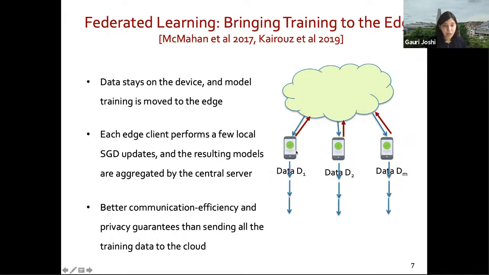Why this is better in terms of communication efficiency is that the only thing that is shared on these communication links is the model, not the data. So sending the model can be much cheaper than sending data. And because we are not sharing the data, it also has better privacy guarantees. Of course, this is not fully private, because the model itself can reveal sensitive information about the data. So designing better privacy preserving algorithms for this setting is an ongoing area of research. But this model is definitely communication efficient, and it is already being used in next word prediction on Android phones.